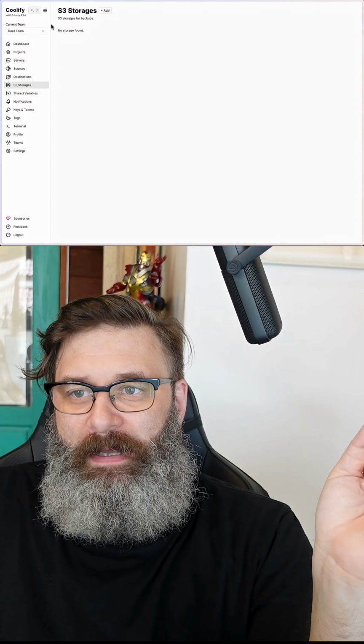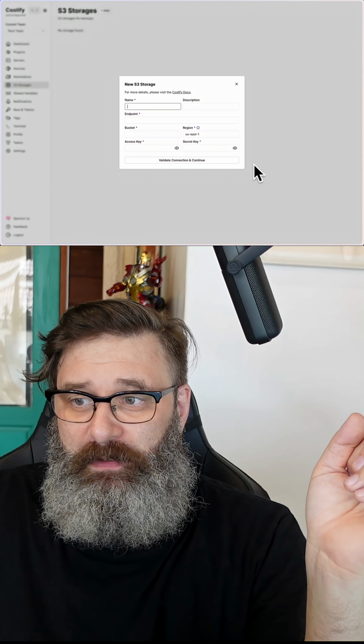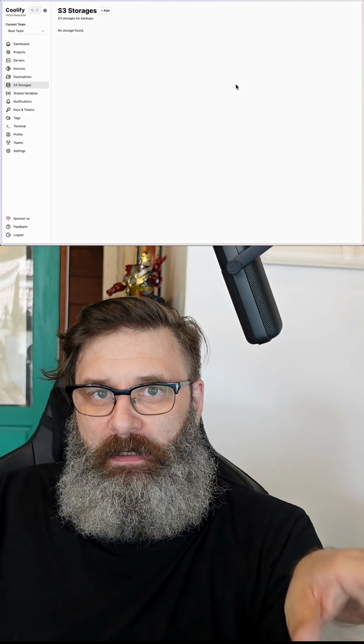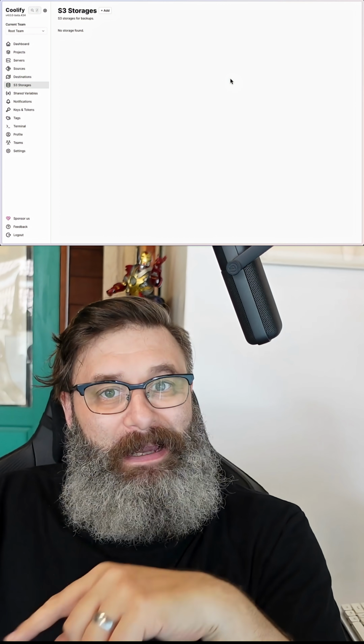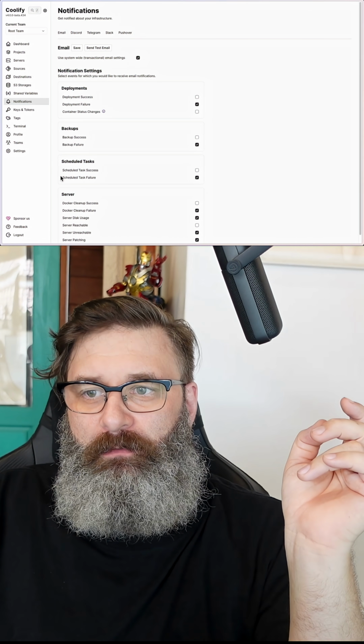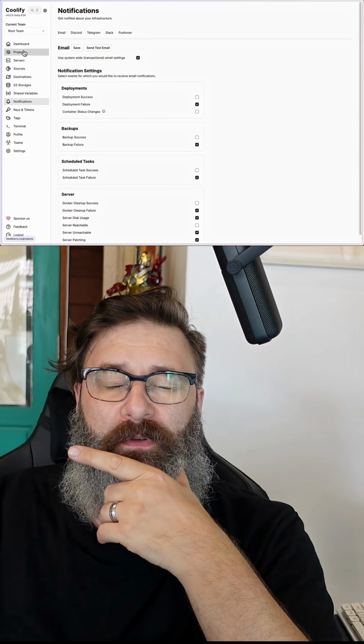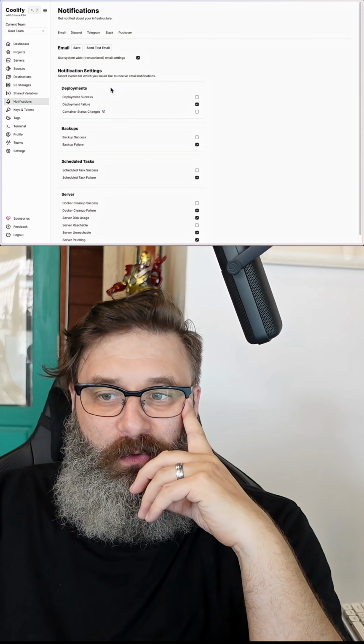It will automatically back up to S3, so you can set a bucket and have it back up automatically. If you've got MinIO running on another device locally, you can back up locally rather than into Amazon. You can run notifications across all of the different providers if you want. So if you do a deployment and something fails, it can automatically update you.